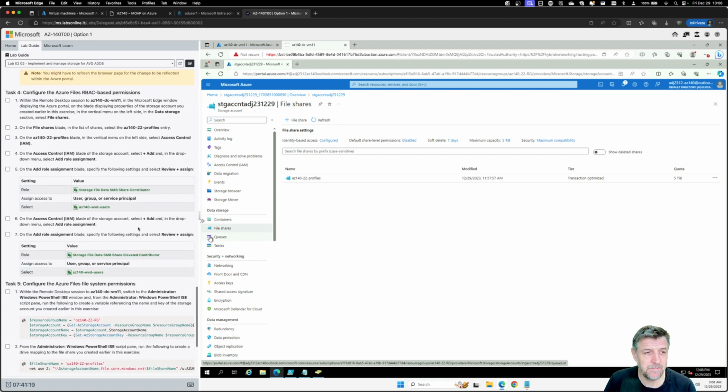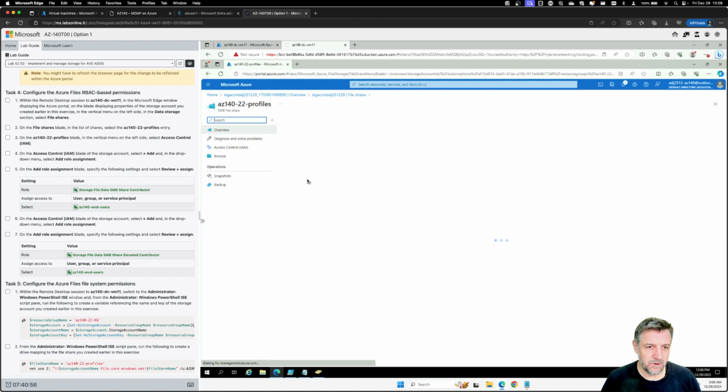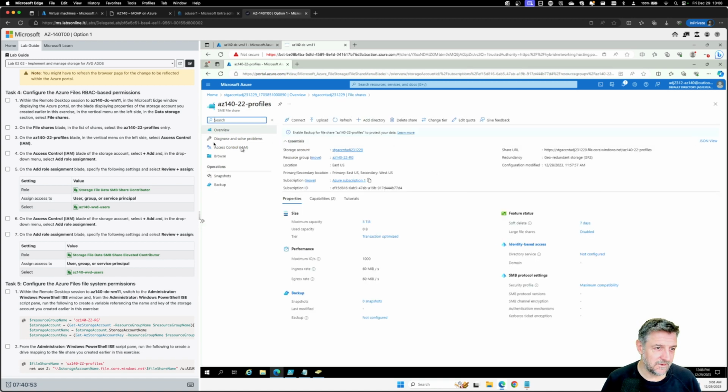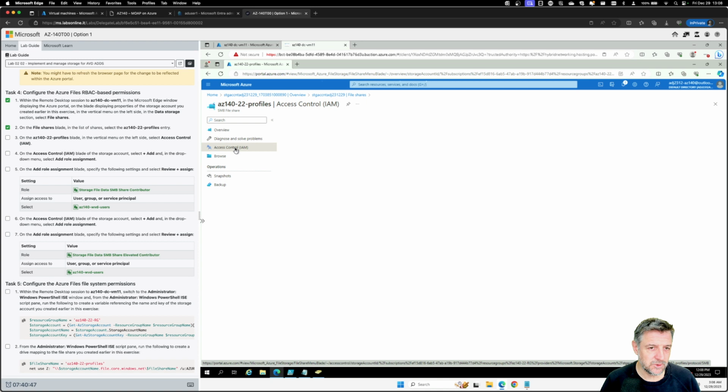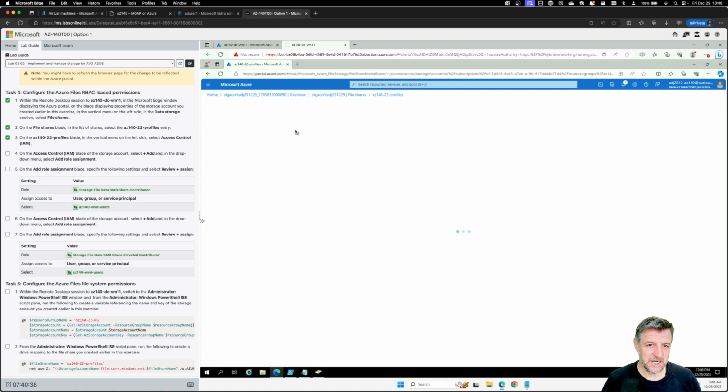The next step in this lab is that we are going to go through the process of setting up the right NTFS level permissions on that file share. So we need to take some action here. Back in that domain controller, we have selected file shares, and we need to select the profiles entry here. And this is what it shows. Then we're going to go into access control here. And on access control, I want to add a role assignment.